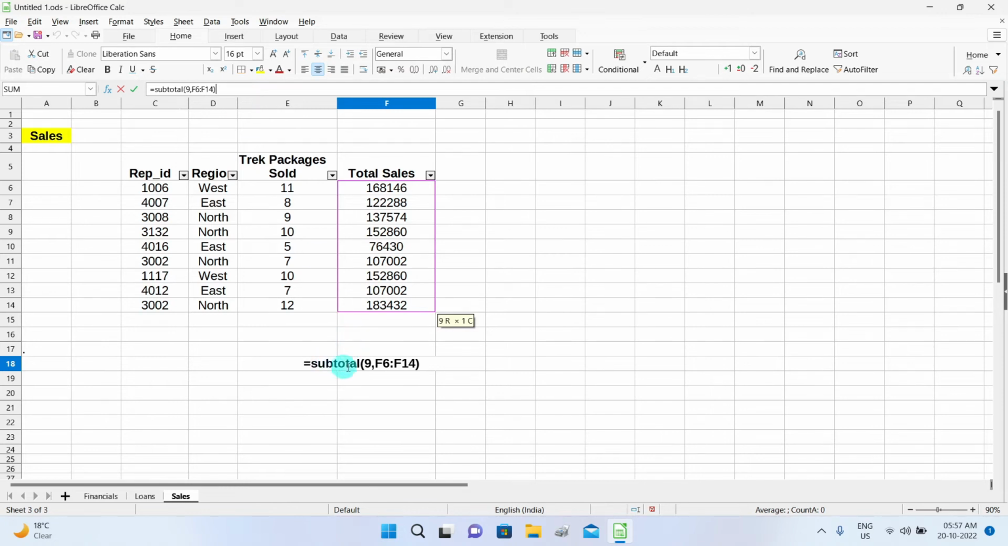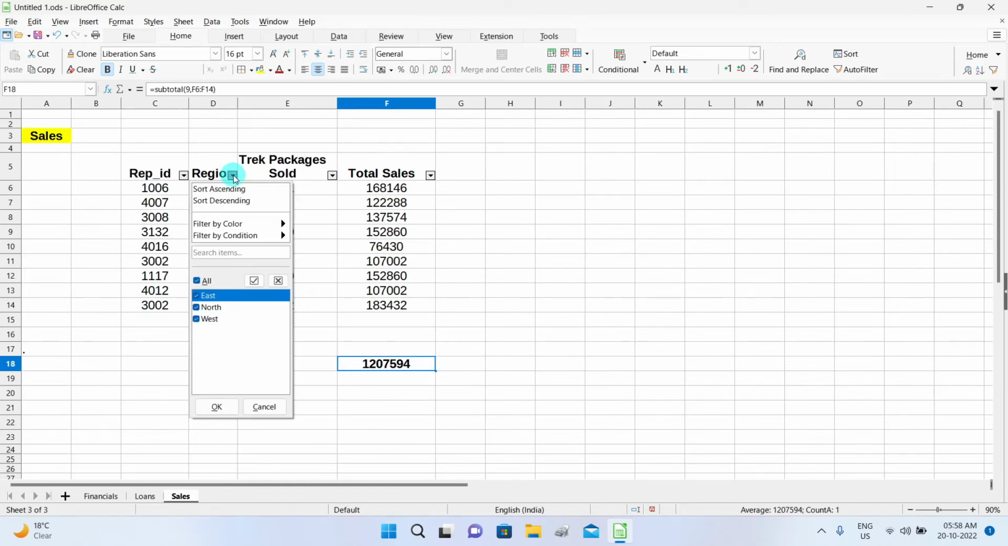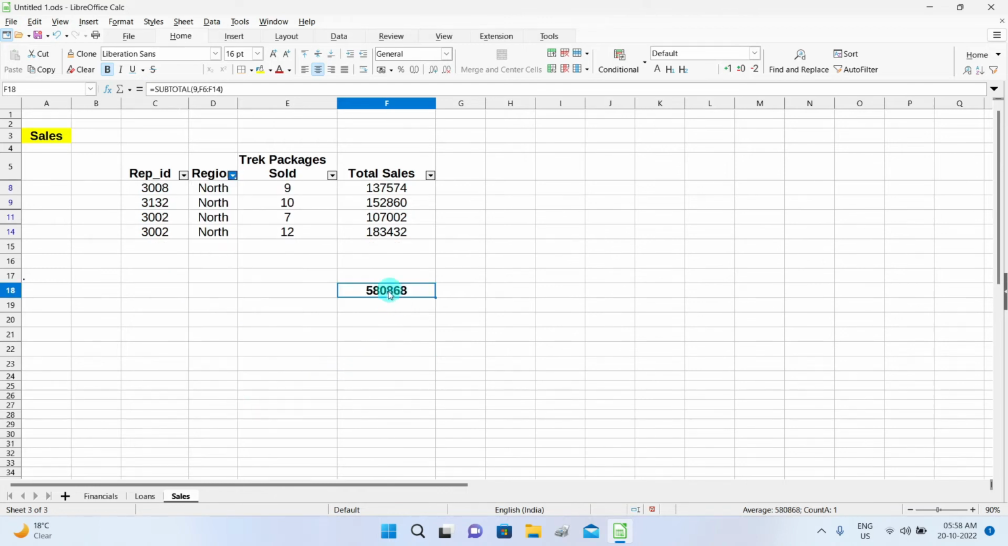So I have entered subtotal followed by 9, comma, and the range of cells that I want this function to total. Just click on accept, and you get your total for all the regions, just like we were getting when we were using the sum function. But look what happens when we choose a region. Choose north and click OK. Now the total is only being shown for the north region. This is possible because we are using the subtotal function in place of the sum function. This is a really handy function to use.